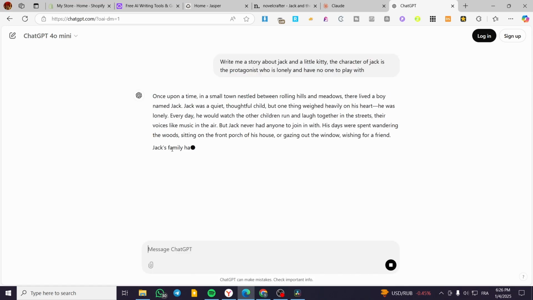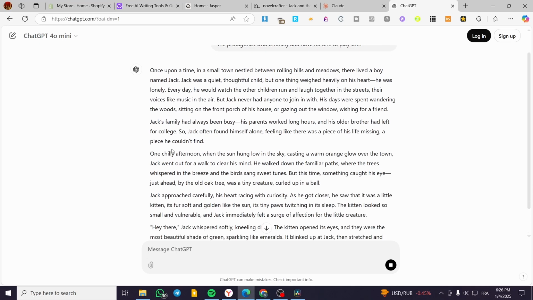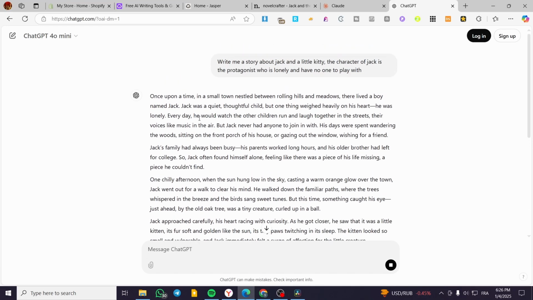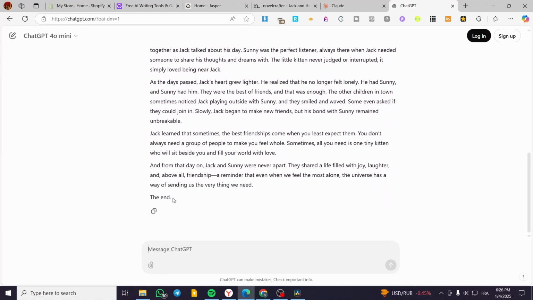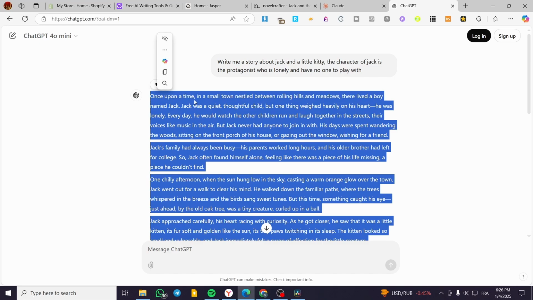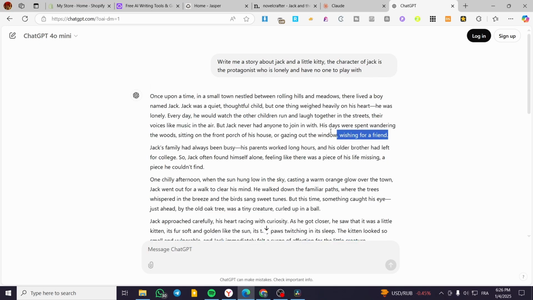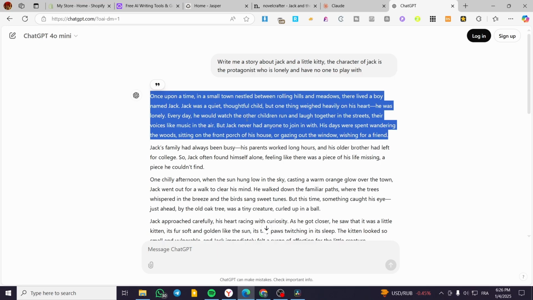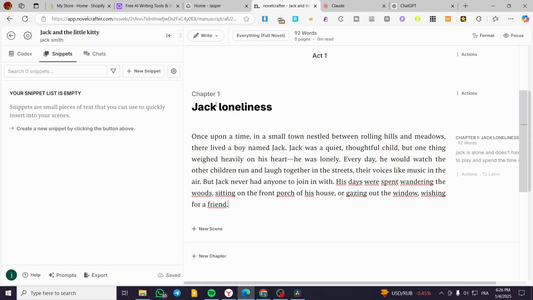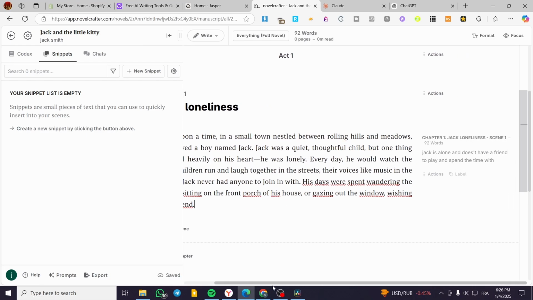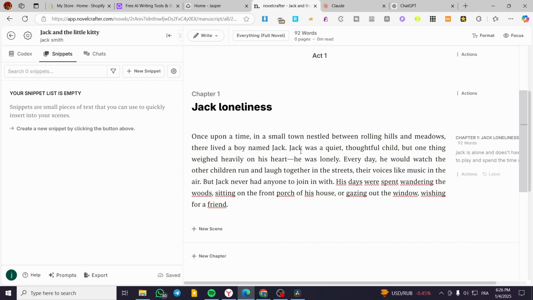So we are going to wait for ChatGPT to write down the story. So we are going to see this. It's going to be a standard story, and that story is going to be set up. So basically, we are going to decompose that story and put it in here. So I'm going to put the first chapter, which is going to be Jack Loneliness. Once upon a time, in a small town nestled between rolling hills and meadows, there lived a boy named Jack. Jack was a quiet, thoughtful child, and etc.